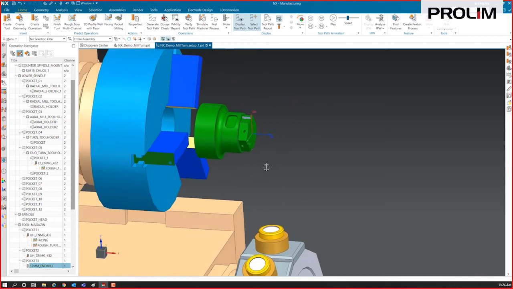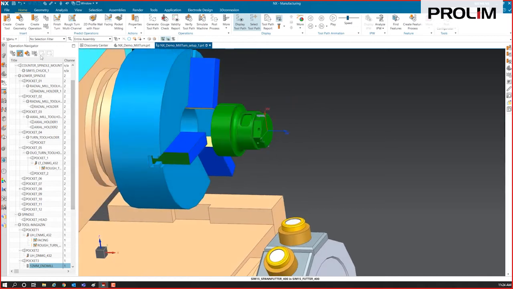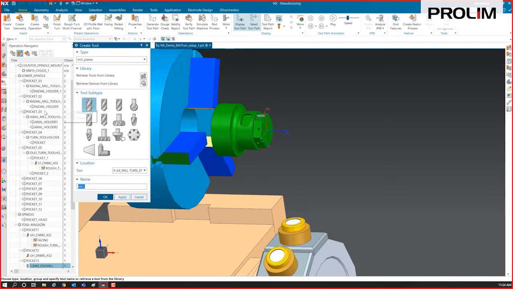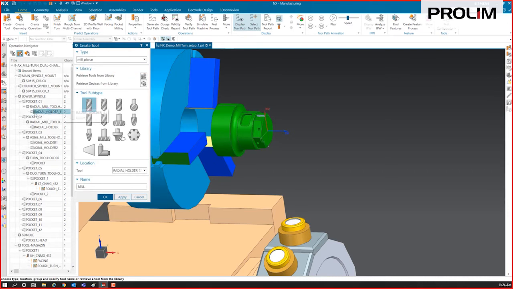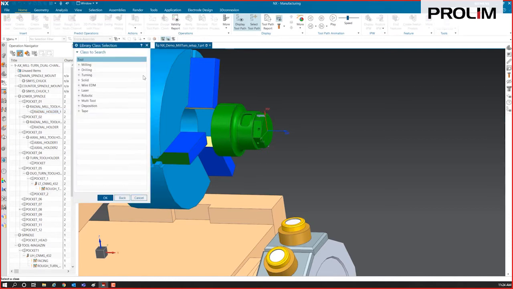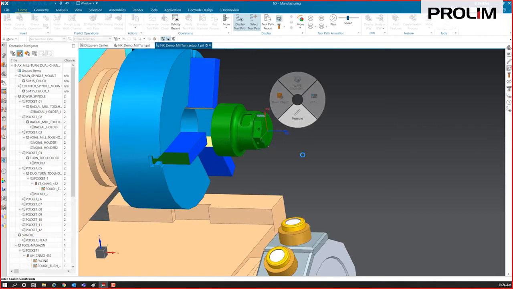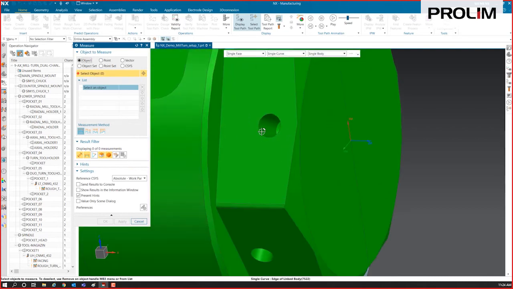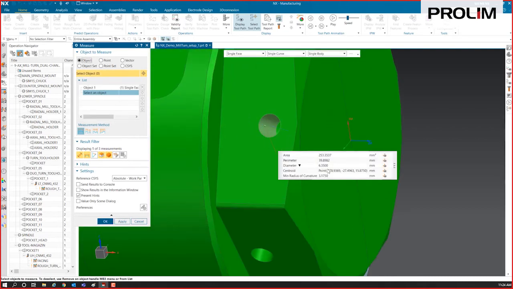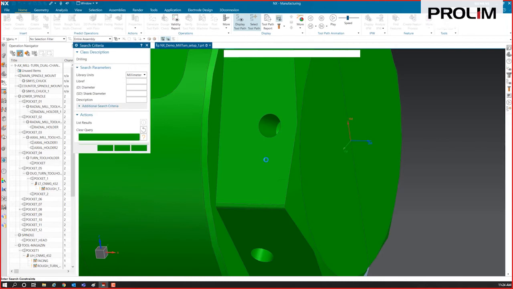Let's see, what else do we need? I think we just need a drill. So we'll do one more tool, and I'll retrieve this one from the library, and we're going to put this in this radial holder here. So we'll retrieve a tool. We'll do a drilling tool. And we can look in here and see what size we've got here. Okay, 6.35, what is it? I think that's a 1/4 inch then.